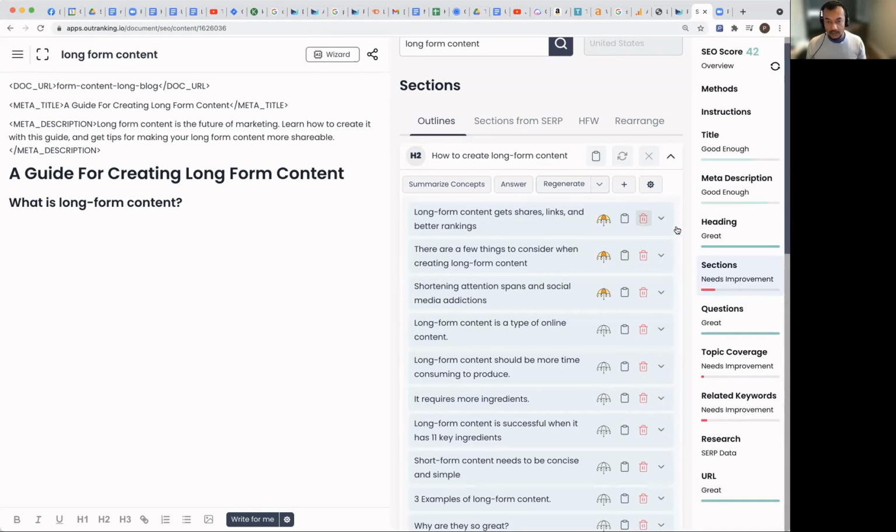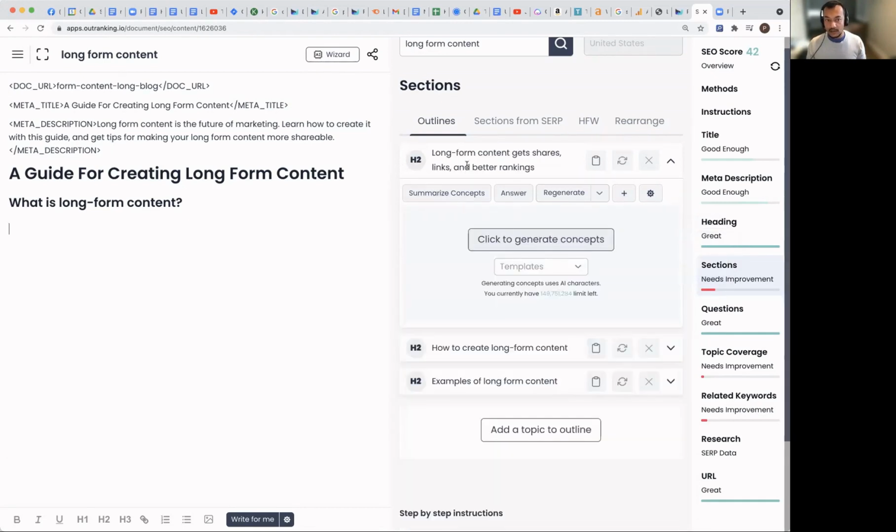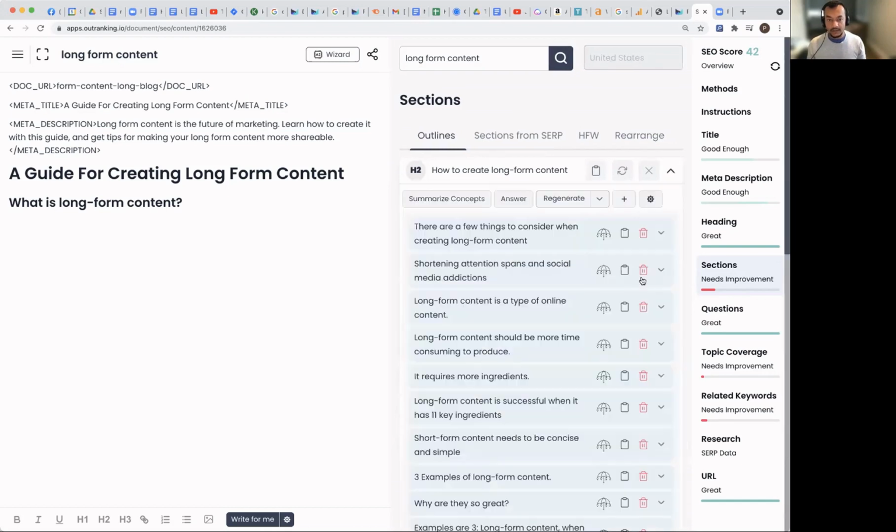If you click here, it will allow you to convert this particular concept into an H2 tag as well as an H3 tag. So if you convert this into an H2 tag, it will convert it into an H2 tag. So let's just go ahead and delete this and open this back up again. So now let's go ahead and look at some of the controls over here.